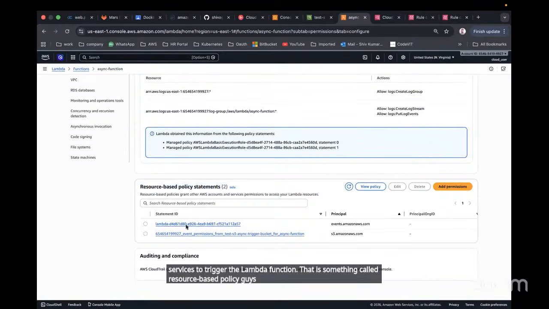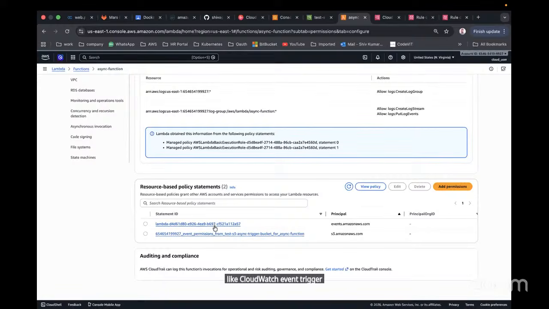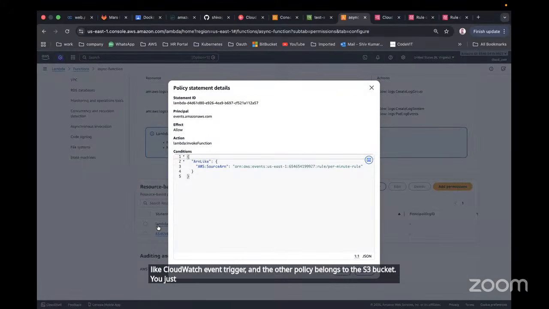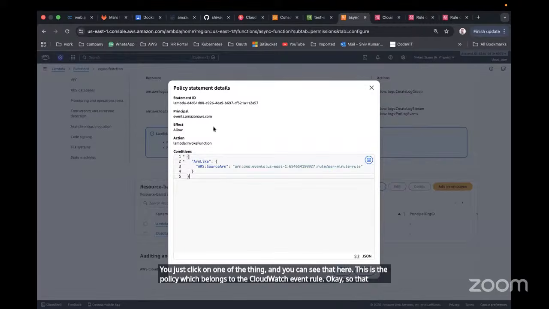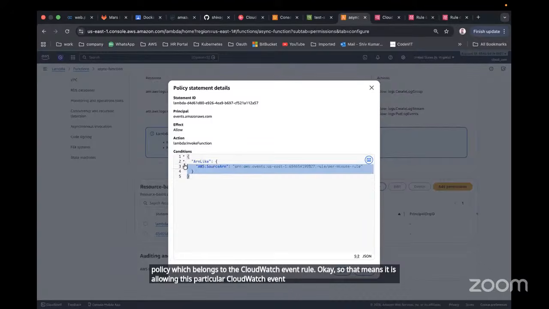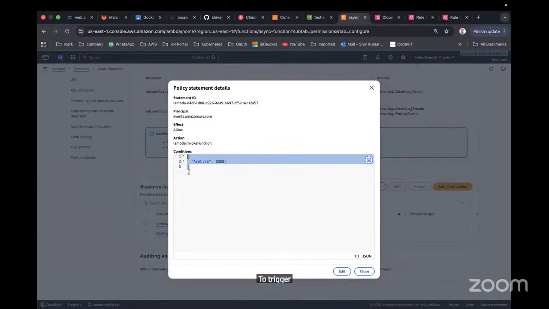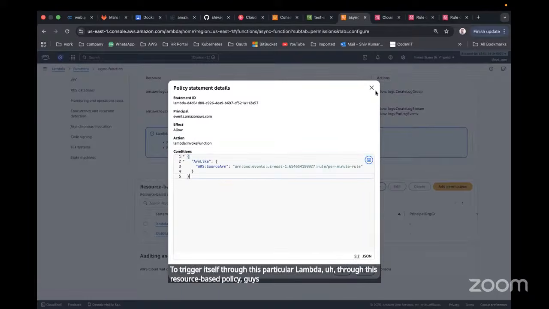That is something called a resource-based policy, guys. If you click on this, you can see that one policy belongs to the CloudWatch event trigger, and the other policy belongs to the S3 bucket. If you click on one of them, you can see this is the policy which belongs to the CloudWatch event rule. That means it is allowing this particular CloudWatch event rule to trigger this Lambda function through this resource-based policy, guys. That's what you need to understand.